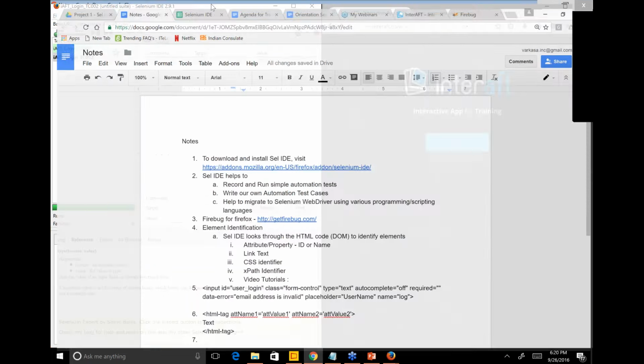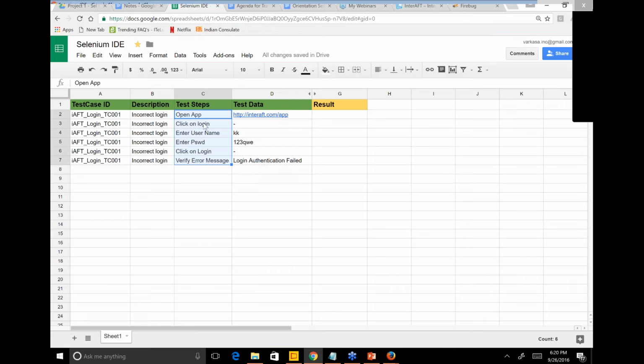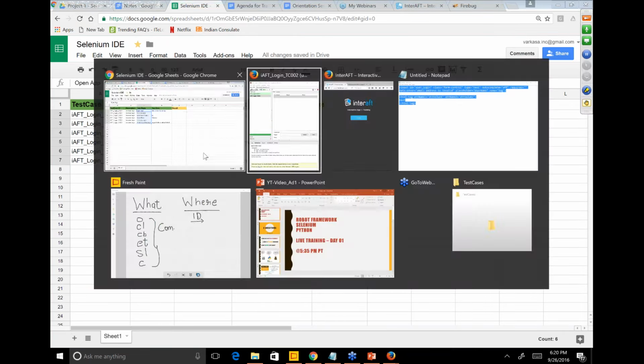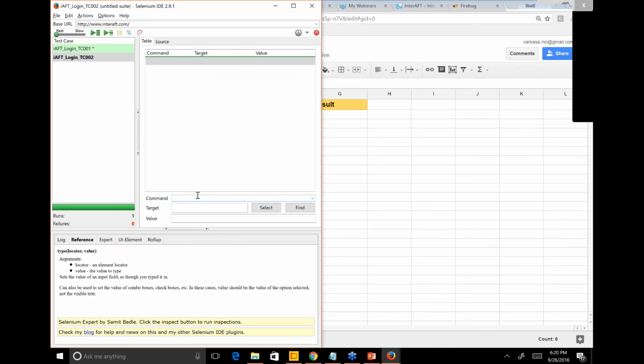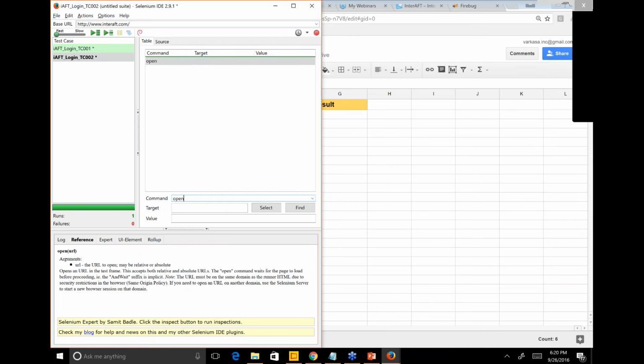Let's look briefly again at our simple steps. Open the application, click on login, enter username and all that. We have to open. What do we open? Open is a command that will help us to open or go to a specific URL in that window. Do I need to provide any value for that? I need to provide exactly the URL for it.